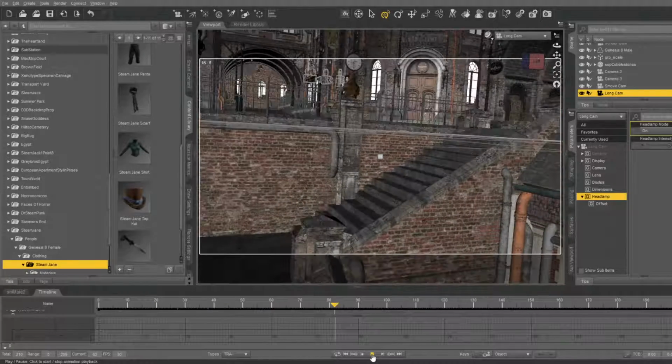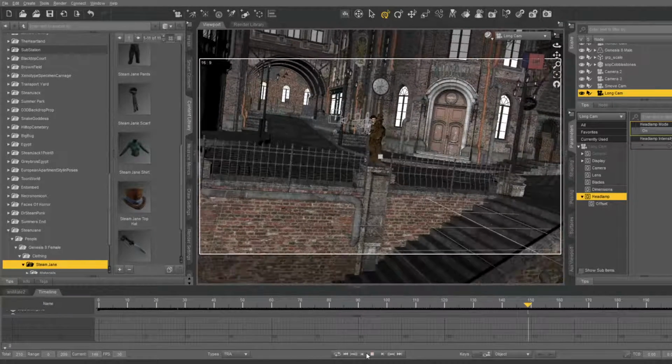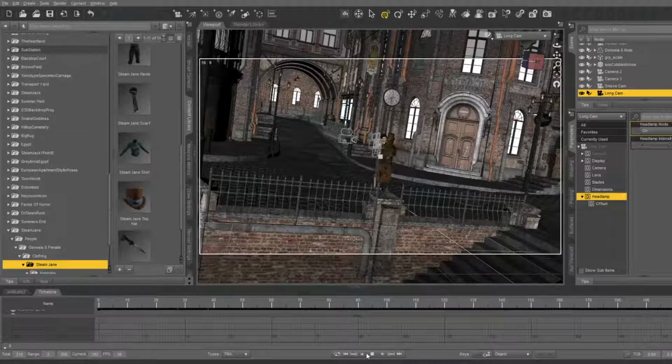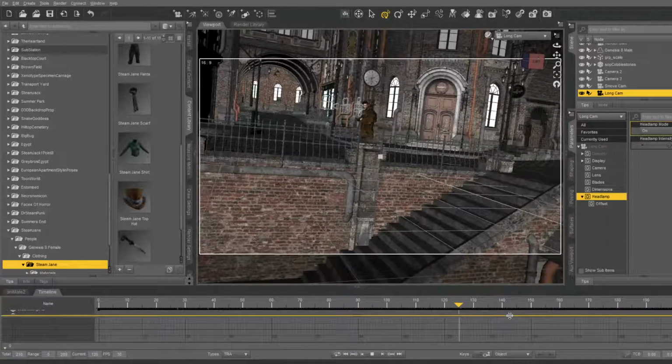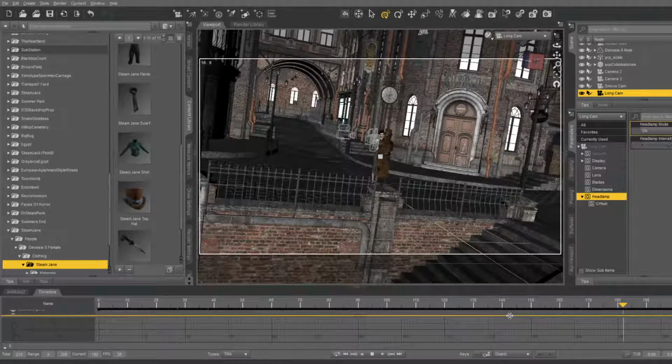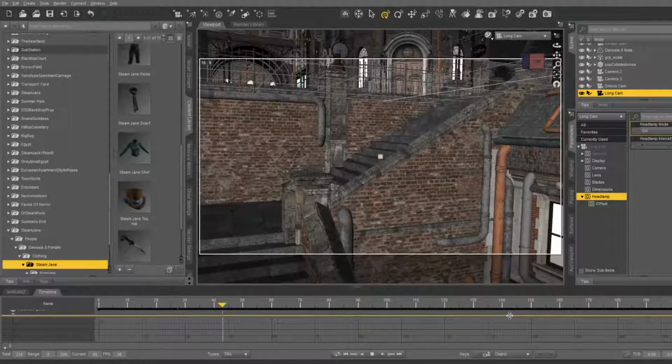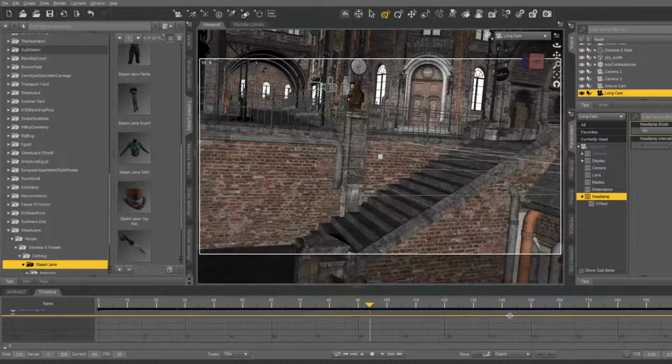Or, boy, that's just way too fast. Way too fast. How can I fix this? Way too fast. I don't want that kind of camera movement.